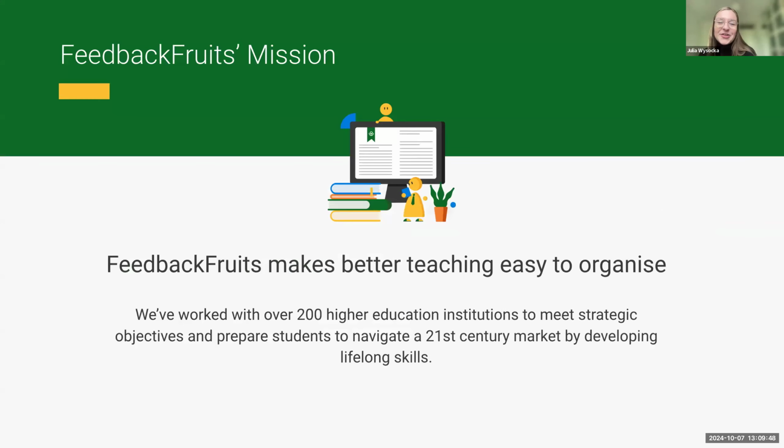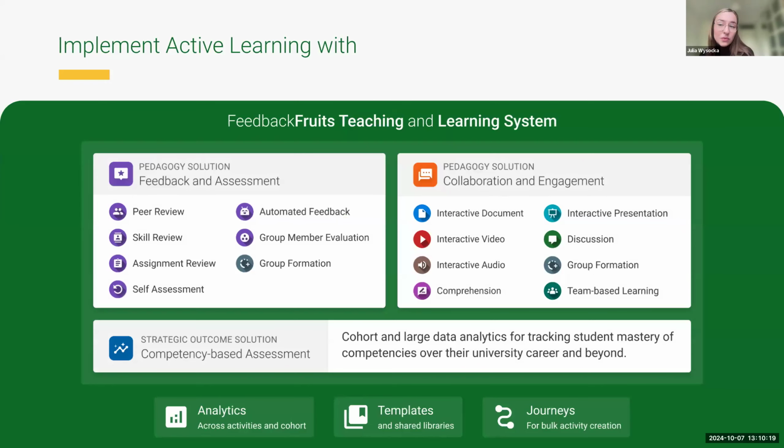So with all that knowledge, I wanted to bridge that into FeedbackFruits and what we do and how we can help you facilitate these processes. At FeedbackFruits, our mission is to make better teaching easy to organize, and we've been doing that with over 200 higher education institutions across the world, ensuring that everyone has the means to implement the best teaching practices. And we have co-created a tool suite of 15 tools with all of our universities, ensuring that you can tap into those different pedagogies and challenges, such as facilitating peer feedback.